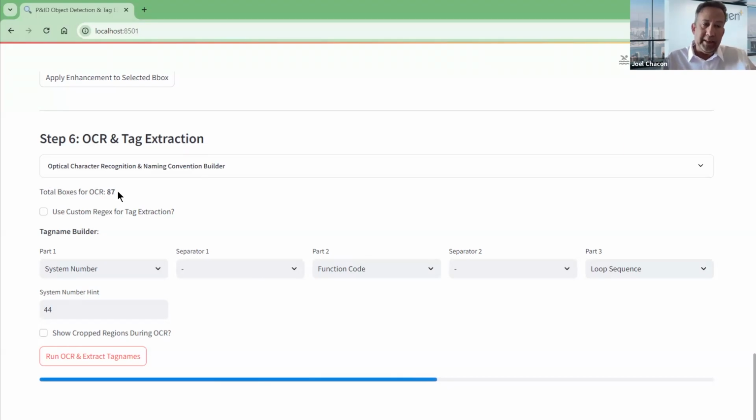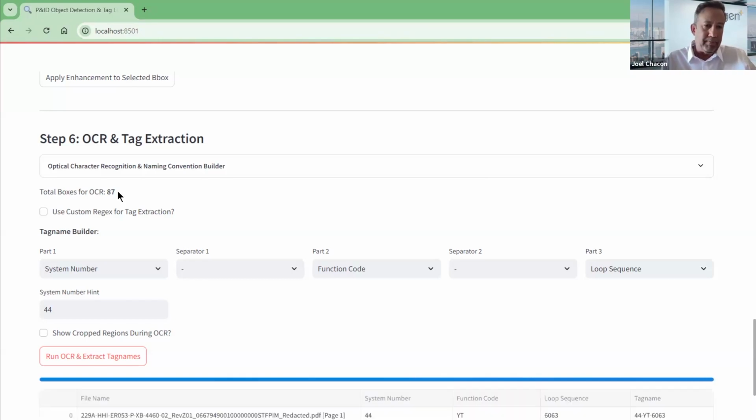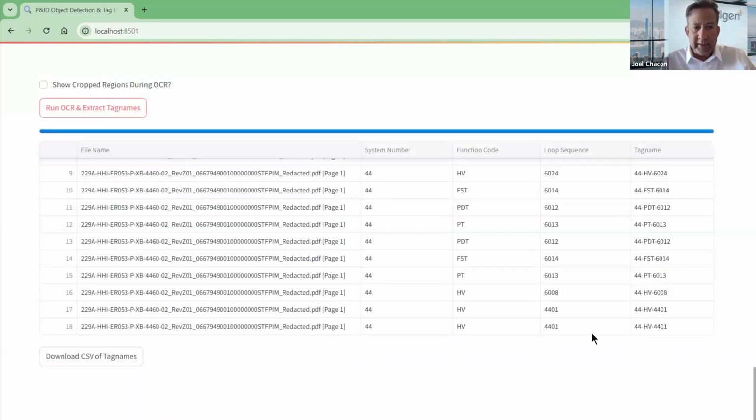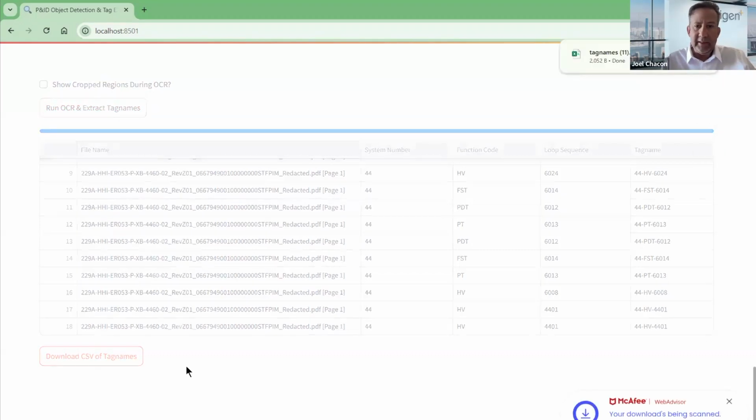Now, as we explained at the beginning, automating the extraction of tag names from P&IDs is a step to accelerate the creation of the object model for a field, for an asset, because we can process all the P&IDs, extract the tag names, and automate the process of creating those objects that refer to real-time process data. Here we see the list of tag names identified, and we can download that as a CSV.